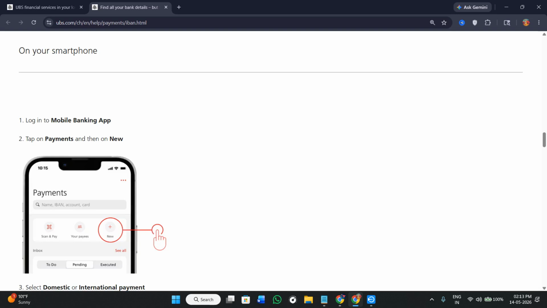Hello everyone, welcome back. In this video, I'm going to show you how to transfer money from UBS to another bank account in 2026. For that, first of all, you need to open your mobile banking application of UBS and then simply log in to your account.